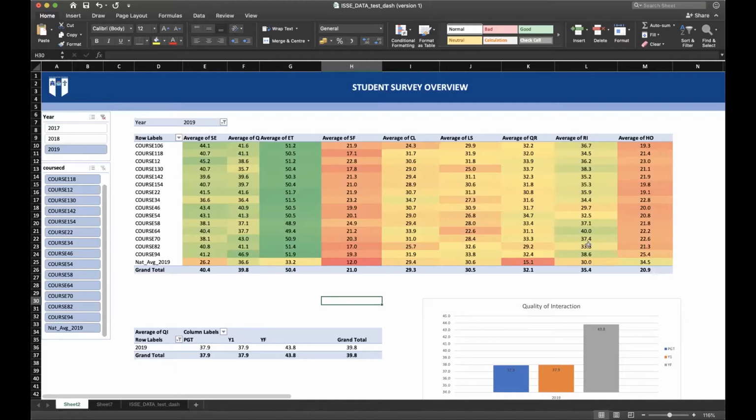So here I've decided to focus on Excel because everyone uses Excel. Everyone is familiar with Excel. It's basically a dashboard that is similar to the InTouch dashboard. But what I did is I used the 2017, 18, and 19 data. Now, this data is all randomized. That's why everything is so green and it's completely random.